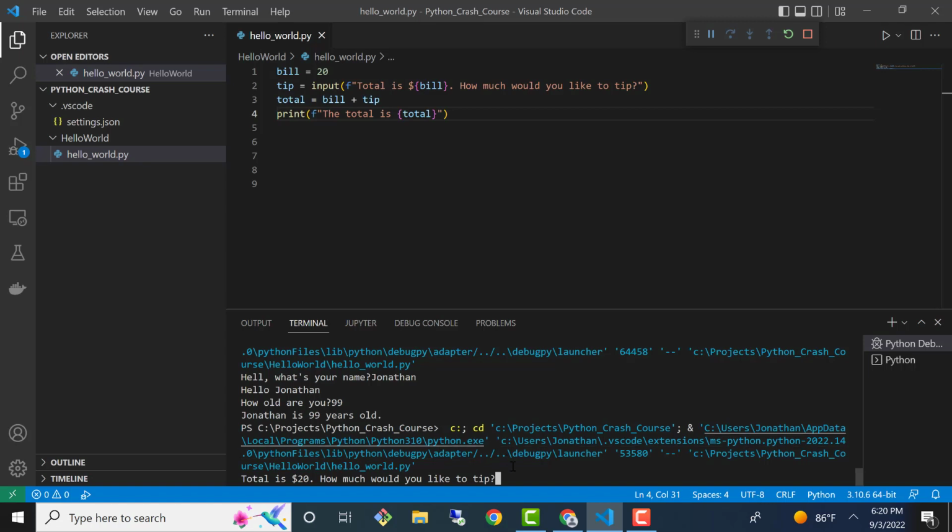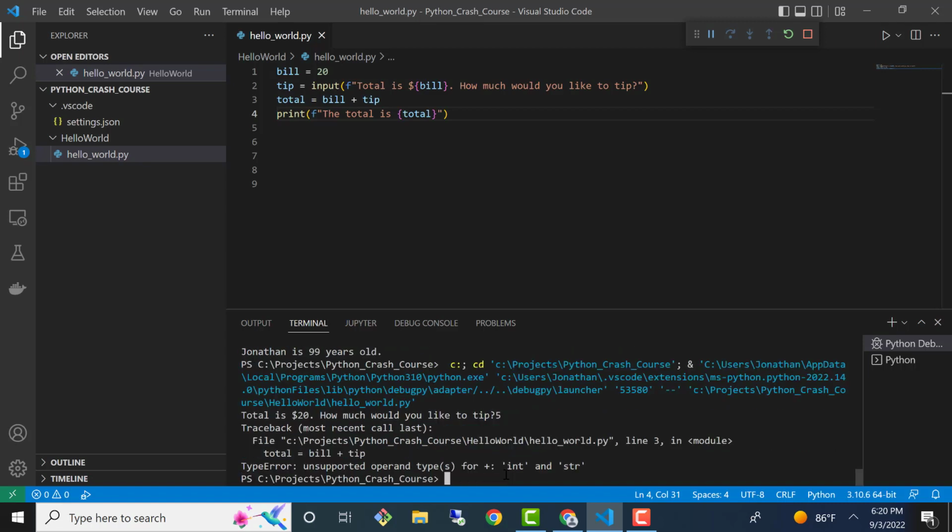Your total is $20. How much would you like to tip? All right, I'm going to say 5. It was really good service, so that's a 25% tip. So we have an error here. Okay, and what is it saying exactly? Type error, unsupported operand types for int and string.